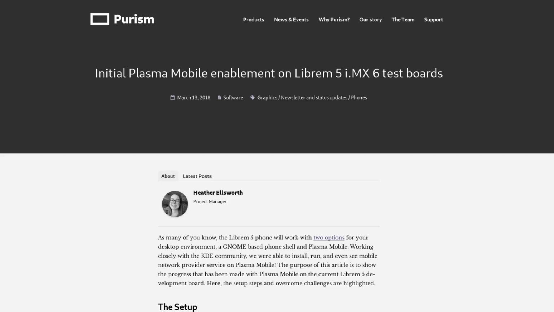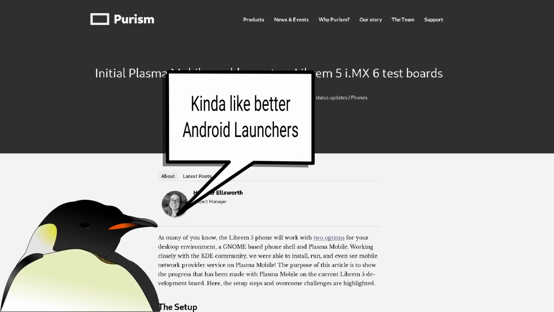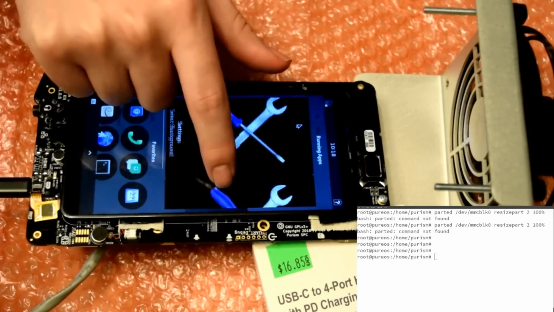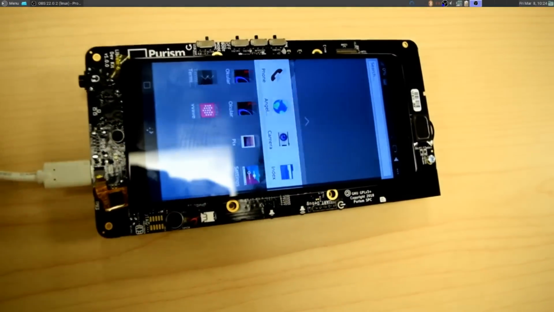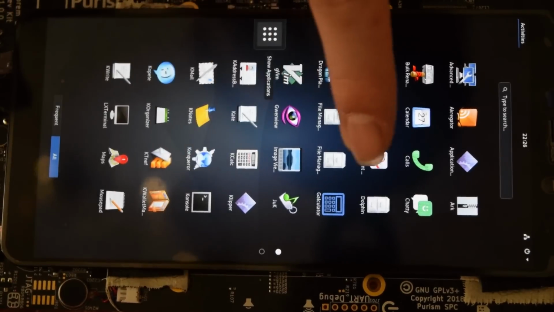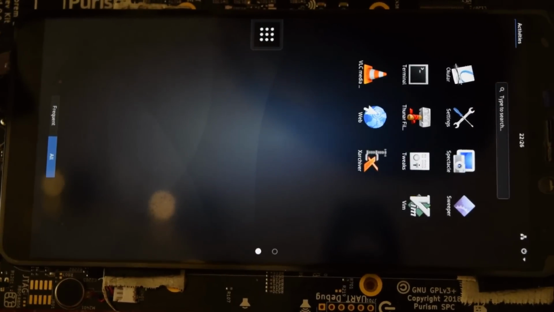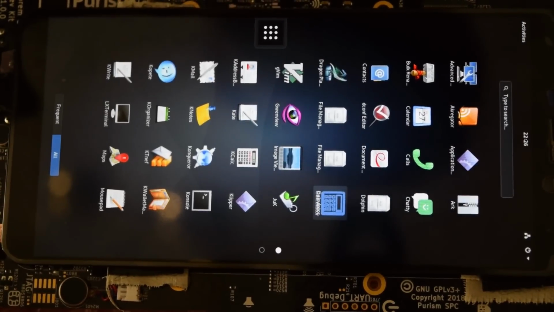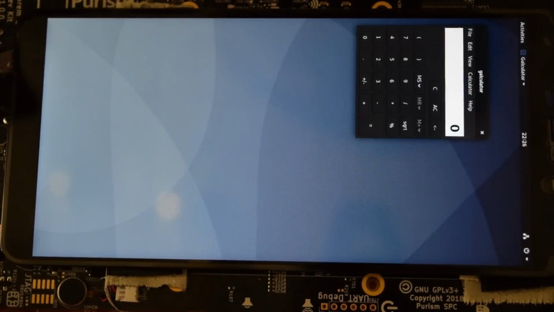In March 2018, Purism announced the initial support for Plasma Mobile on their Librem5 test boards, the predecessor to the dev kit. As many of you know, the Librem5 will work with two options for your desktop environment. You'll have the GNOME-based phone shell, or phosh for short, and Plasma Mobile. If you're feeling crazy and want to run your desktop UI on your phone, it's not difficult, and you can see my last video on what it looks like today. And of course, whatever the community decides is important will also get ported to this device.